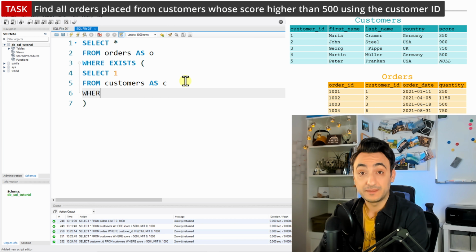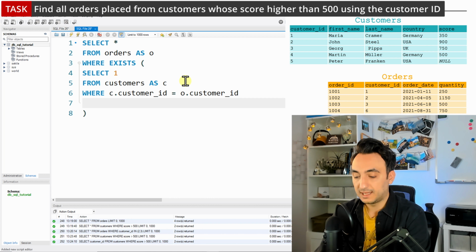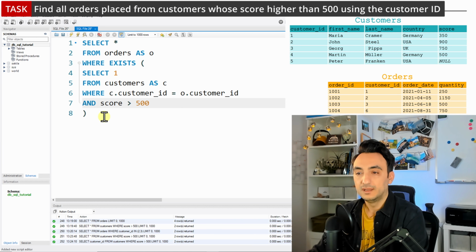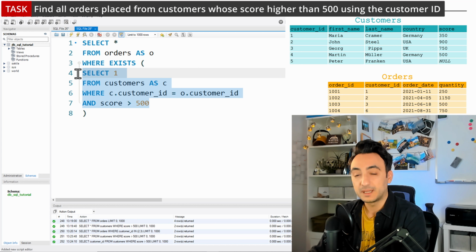Now we need to add the filter, and here it is exactly like you are doing the joins. So C customer ID equals O customer ID. So as I said, it's like a join. And after that, we have another filter on the customers, and that is we need the score to be higher than 500. So with that, we have over here our subquery. It looks a little bit complicated compared to the IN. So here we have some kind of inner join.